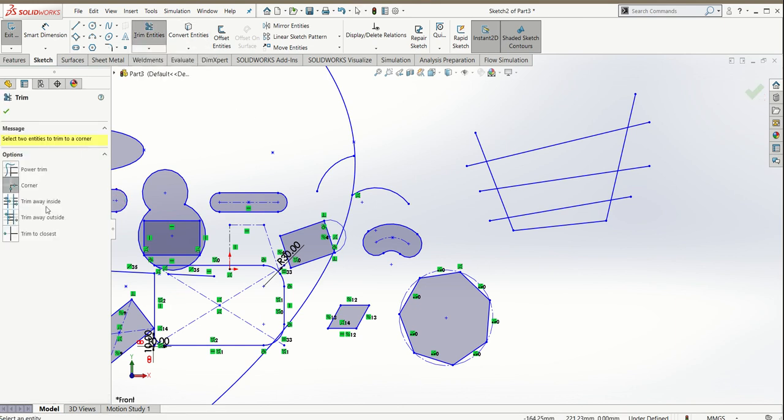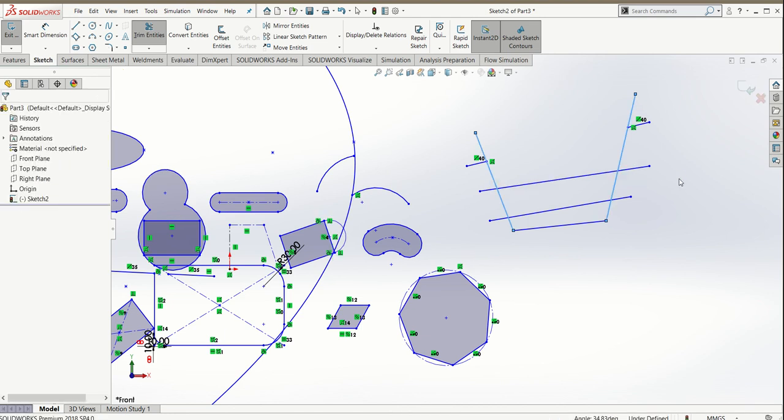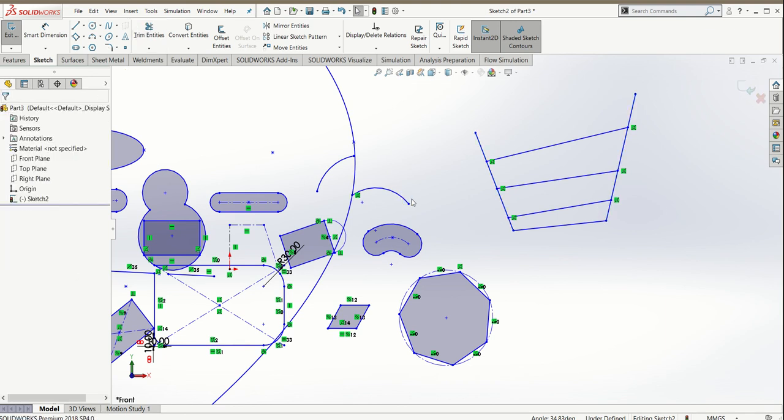Now other things are there: trim away inside and trim away outside. Basically those require a boundary. Let's say I go for trim away inside. If you see here, it shows that the inside part gets trimmed. So first I need to select a boundary and then I select the edge, so the inside part automatically gets cut out. Control Z. And similarly for trim away outside, you select the boundaries and any edge, so it will trim outside the boundaries. So this is how trim and sketch tools are used.